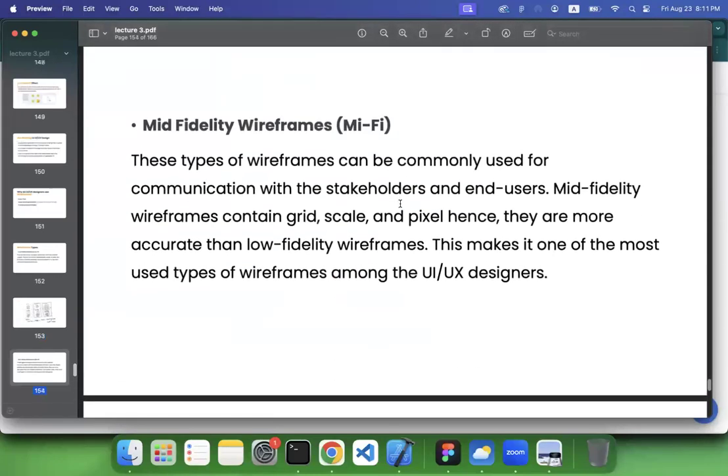All right, next we have mid fidelity wireframes. These types of wireframes can be commonly used for communication with the stakeholders and end users. Mid-fidelity wireframes contain grid, scale, and pixel, hence they are more accurate than low-fidelity wireframes. This makes it one of the most used types of wireframes among UI and UX designers.